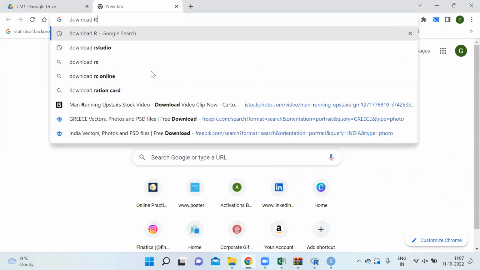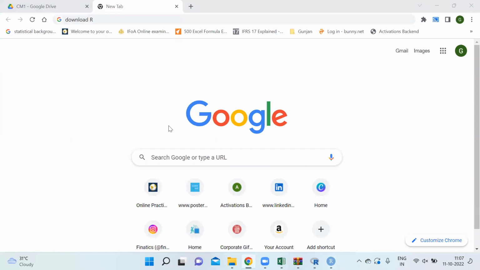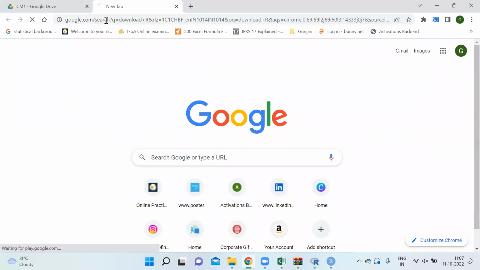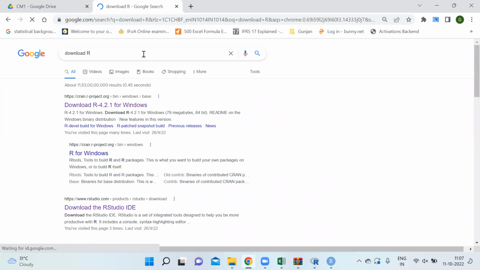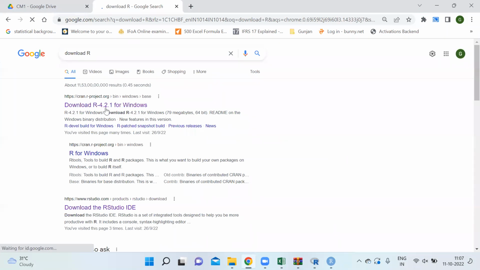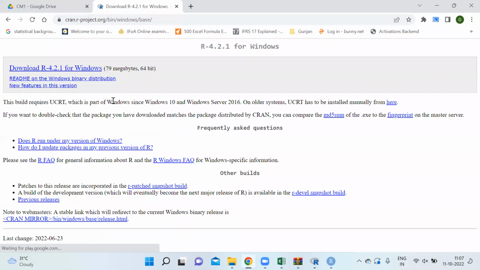Download R on Google. I hope my screen is visible. Download R on Google and please open the first link. Open the first link on your screen and click on it.